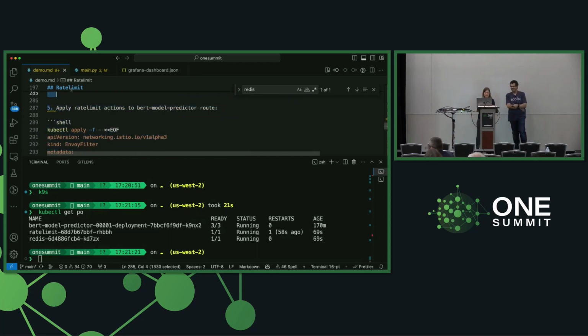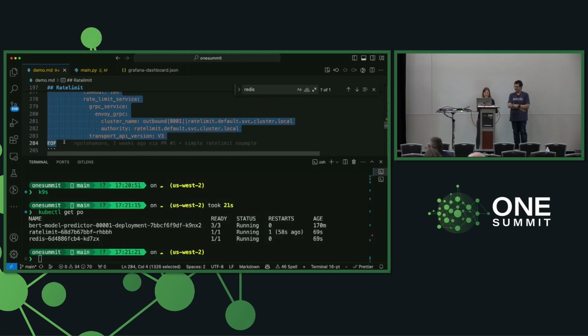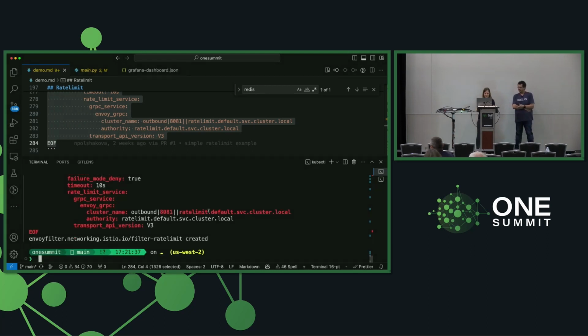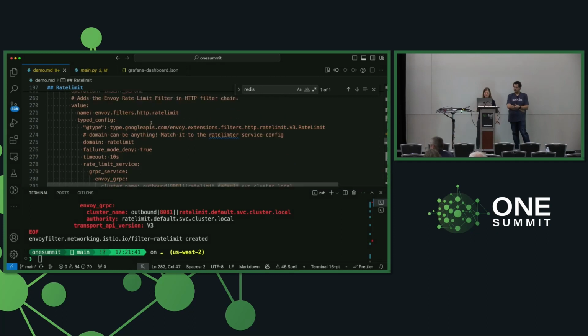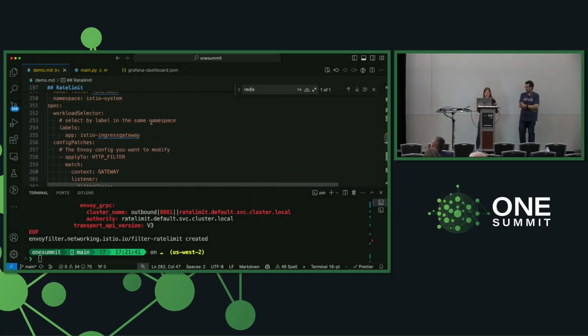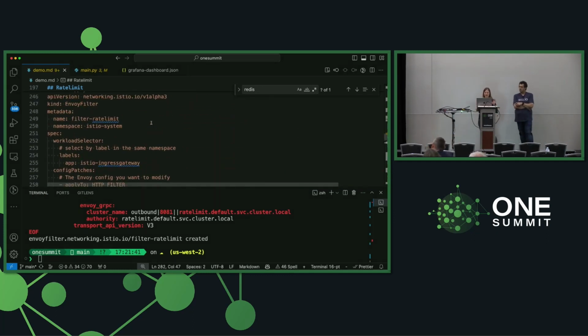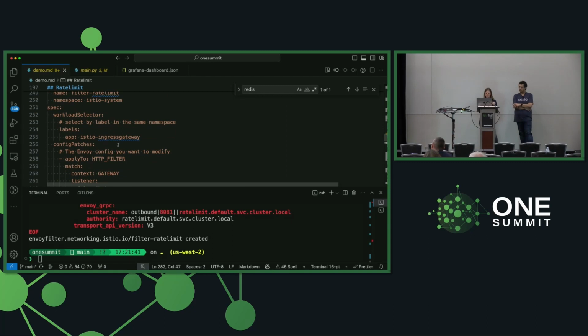So while I apply the next Envoy filter, the rate limit service did come up. I think it just had an image pull issue, so classic Wi-Fi. So the next thing I'm doing is applying an Envoy filter. Because Istio is just configuring Envoy, you can use this advanced feature called an Envoy filter that just patches Envoy directly. So what we're going to do is add the rate limit filter to the gateway.